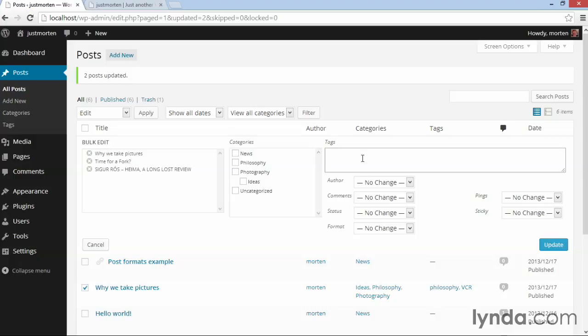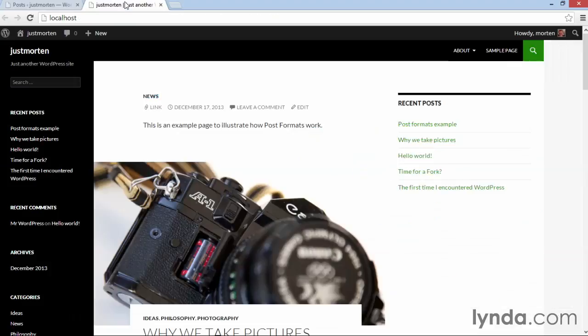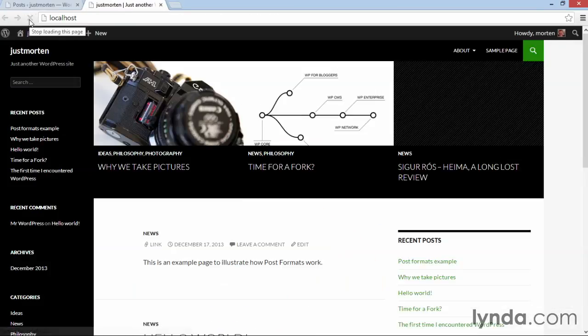So I'm just going to type in featured. Now this is not a tag that exists currently, but by applying it here, it will be created. I click update, and these 3 posts now have the featured tag. Now I can go back to my front page and reload the front page, and something really neat happens. You see, any post that you have on your site that has the tag featured will be displayed in a featured panel on the front page of your site if you're using the 2014 theme.